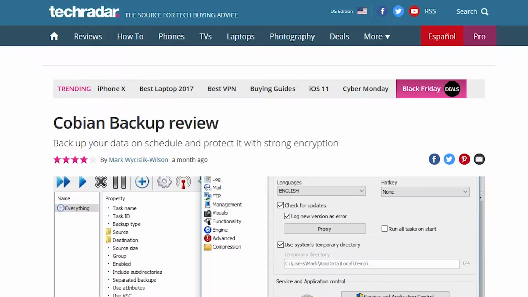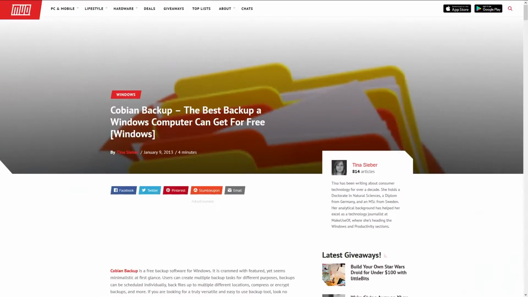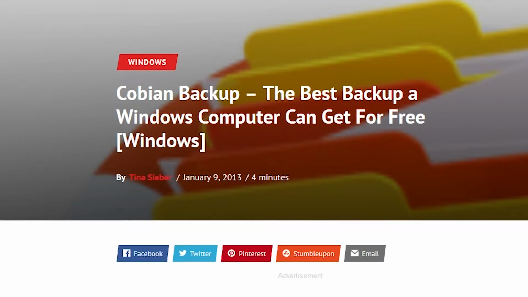Today we're talking about free backup solutions, or specifically, Cobian Backup. Now there are many sources out there that cite Cobian as being one of the best free backup solutions, so let's hop in and check it out.